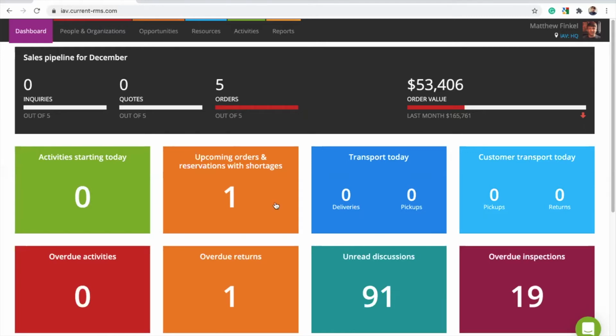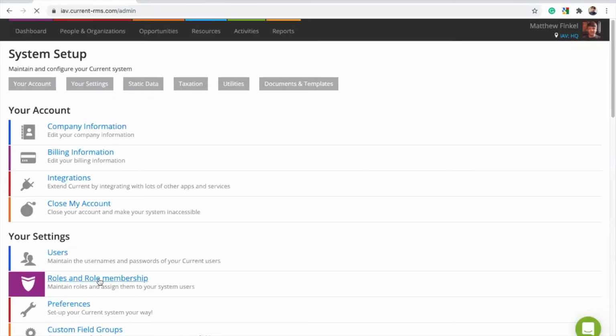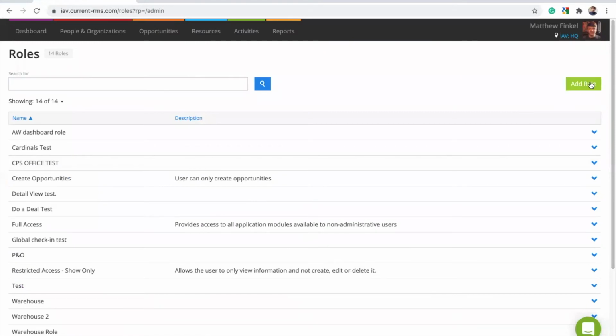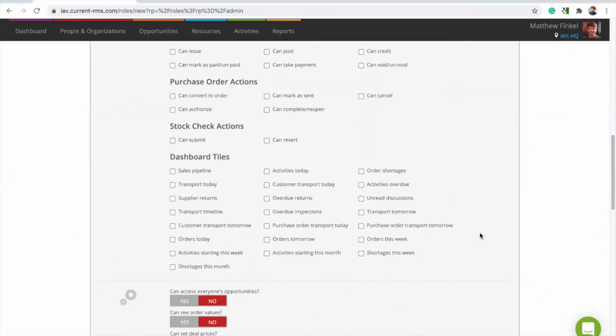And this can be done by going into System Setup and into Roles and Role Membership. And you can edit an existing role or add a role. And if we just scroll down the page here, you'll find your dashboard tiles. And you can select which dashboard tiles apply to you, to apply to your team members, what information do they need to see.